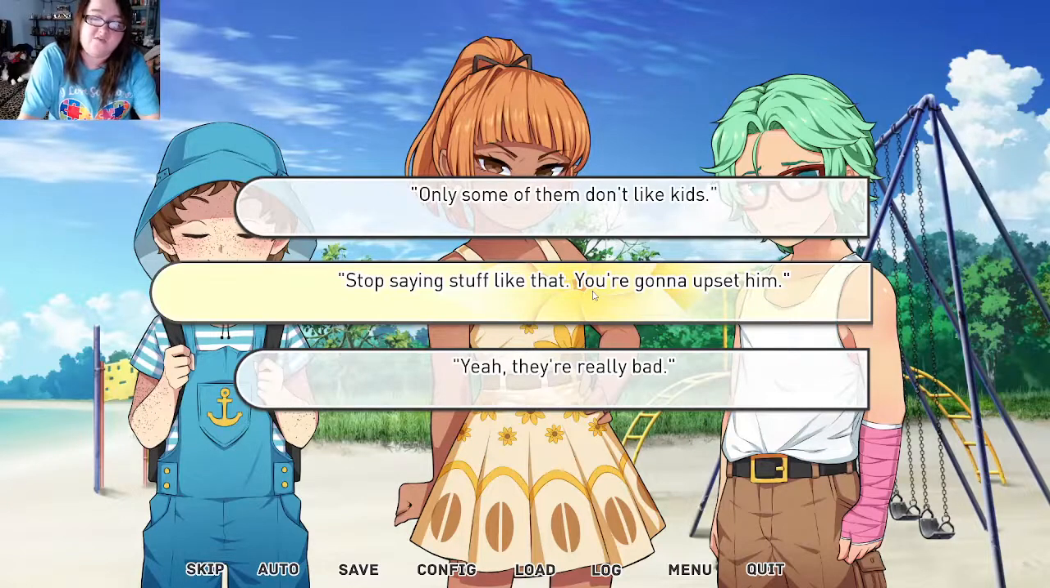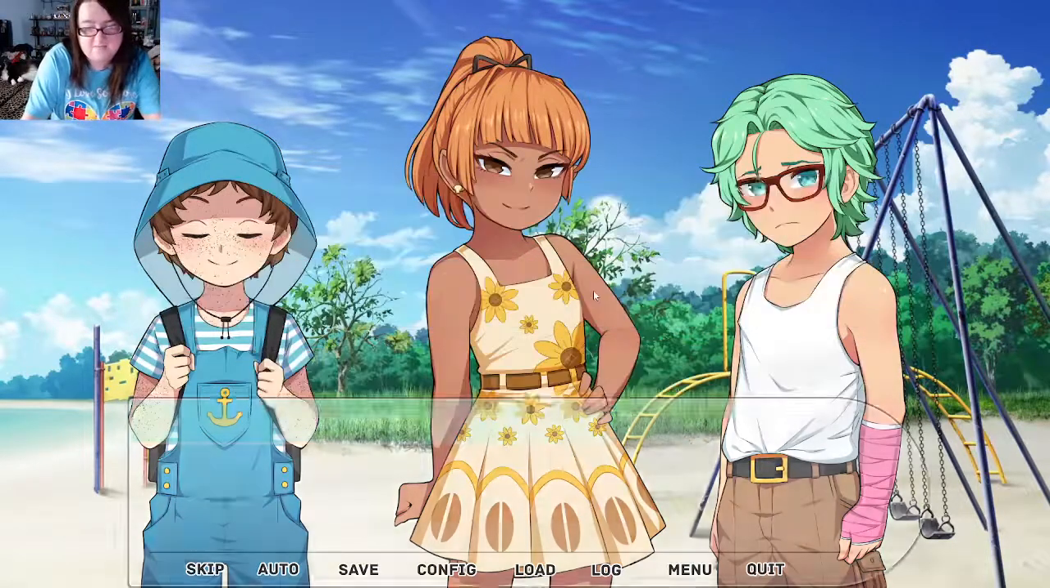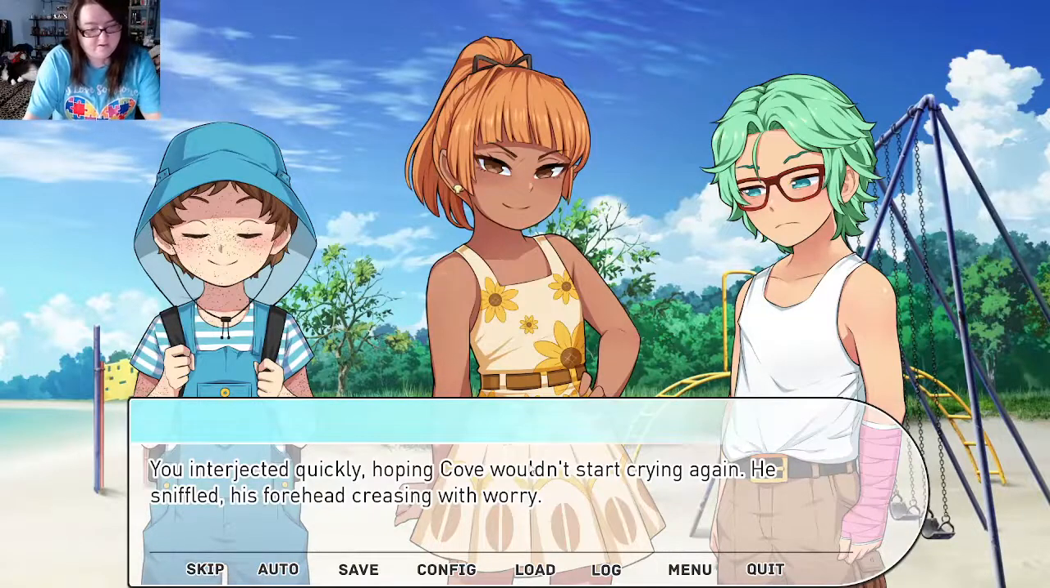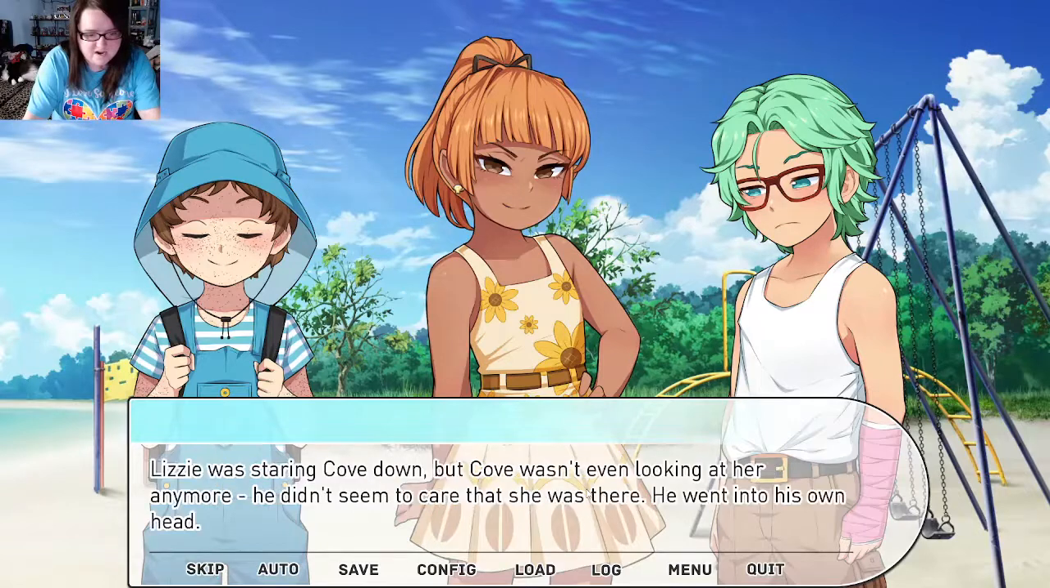Stop saying stuff like that. You're gonna upset him. You interjected quickly, hoping Cove wouldn't start crying again. He sniffled, his forehead creasing with worry. Lizzie was staring Cove down, but Cove wasn't even looking at her anymore. He went into his own head.